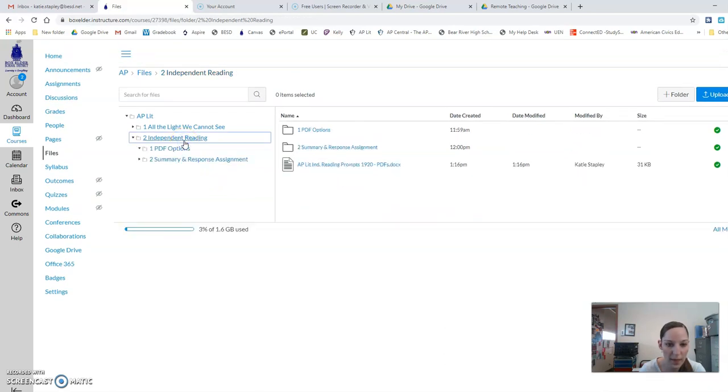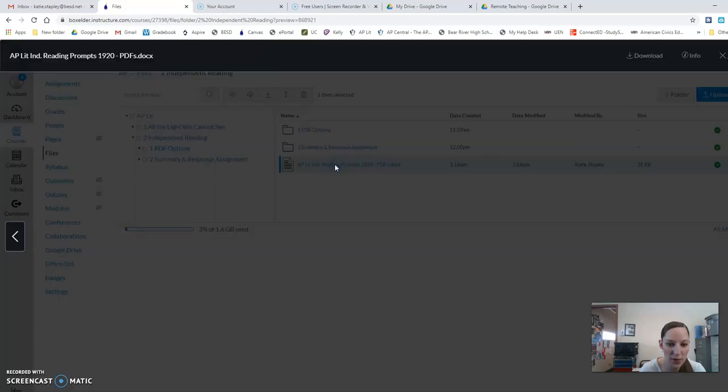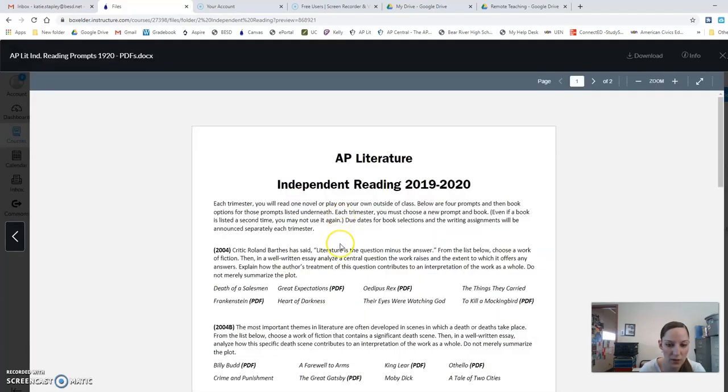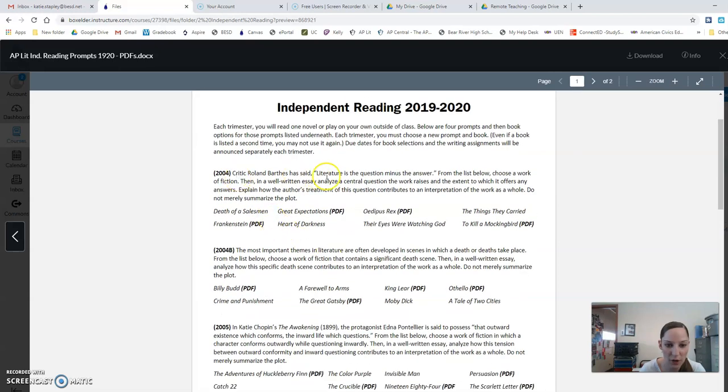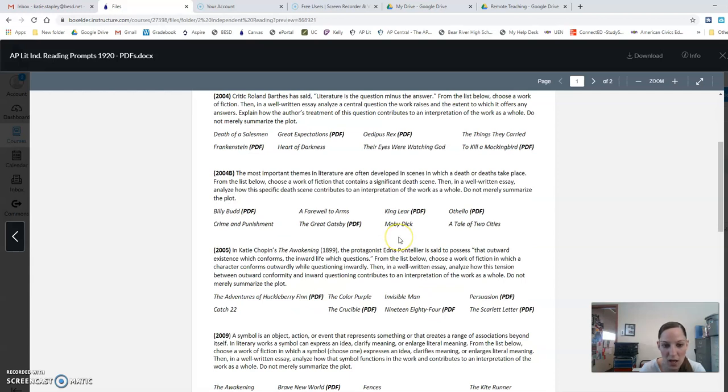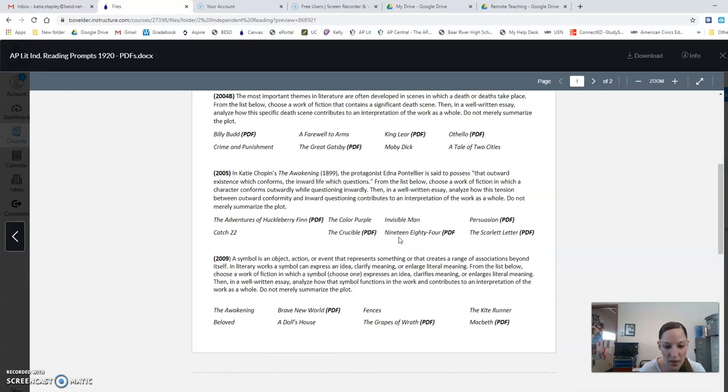The prompts and books are listed here, and so we can look at that really quickly. Pretty much the same as always, got these prompts, and then the only thing I've added is I've listed if there's a PDF option, just so you can keep that in mind as you make your selection. But again, you can pick anything that's on here that you haven't already read as long as you can find a way to obtain a copy of it. So as you can see, there's lots of options for each prompt.